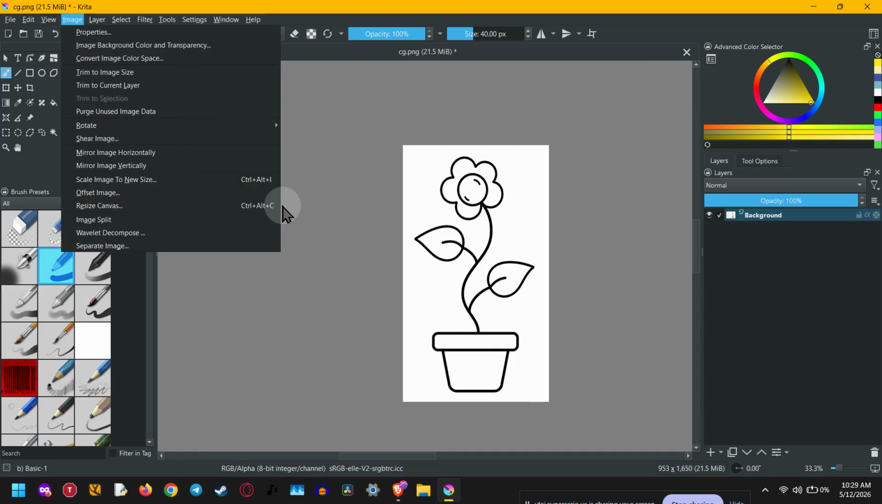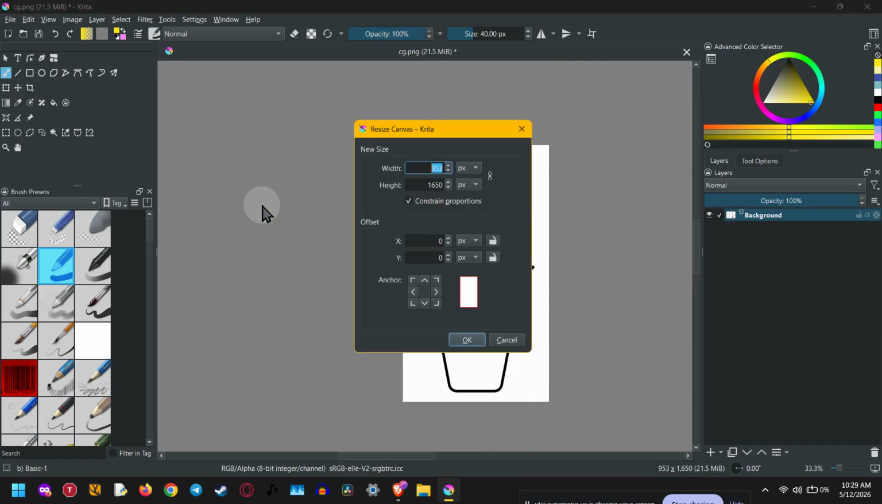When the Resize Canvas window opens, you'll see options for width and height. This is where you enter your new canvas dimensions. For example, if you want more room around your artwork, increase the width or height values. If you want a smaller canvas, reduce those numbers.